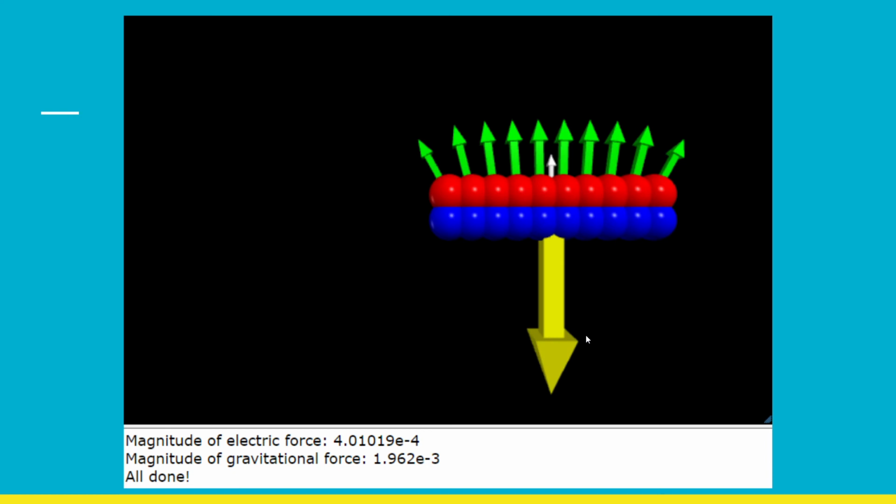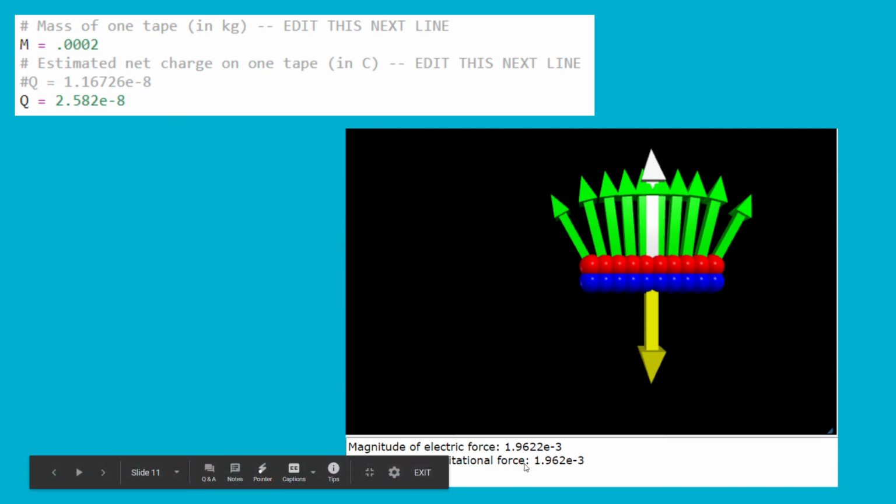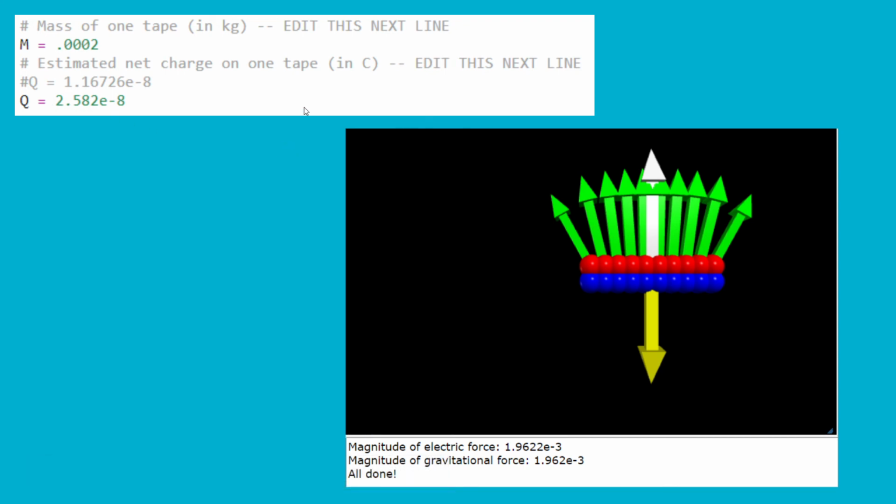which is not true or accurate, because, like I said before, Newton's second law says that the net force has to be 0, so they should be equal and opposite to each other. So I played around with some numbers until I got a charge that would give me an electric force that was equal to my gravitational force, or almost. They're a little apart, but it's so small that it doesn't matter. And so my charge is 2.582 times 10 to the negative 8.